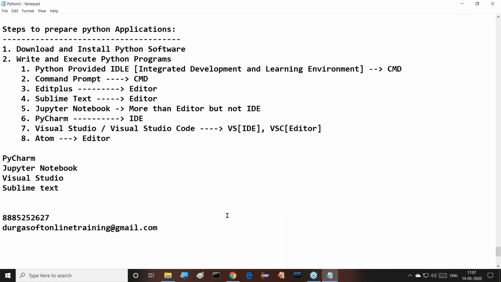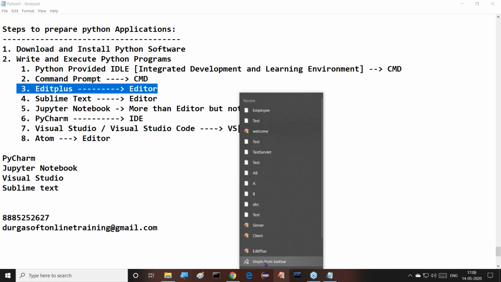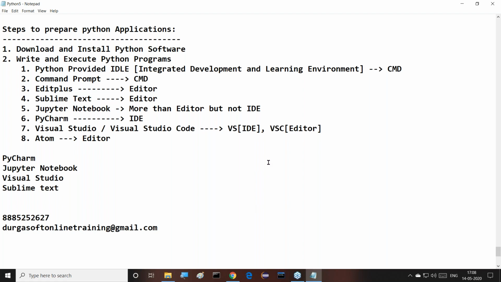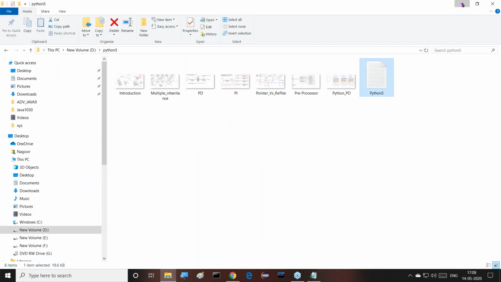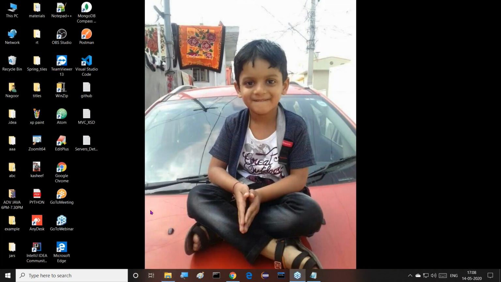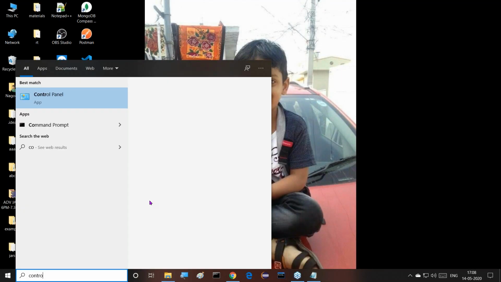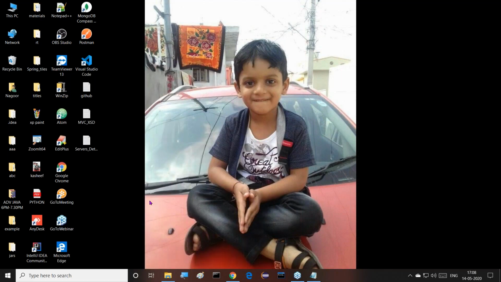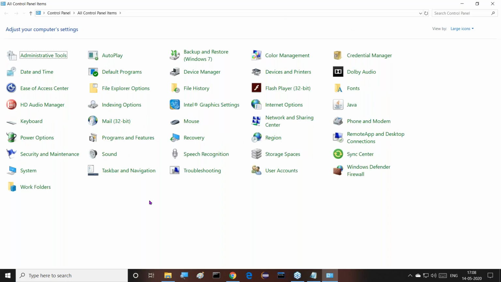See this now. First of all, let us talk about Edit Plus: how to use Edit Plus for our Python applications. Let us understand it now. Already Edit Plus is available in my system. Let me uninstall that Edit Plus. So now here we have to go to Control Panel, Programs and Features.